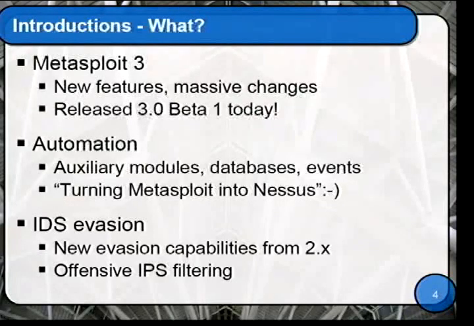A little bit of automation, kind of turning Metasploit into Nessus, like the different things you can do with the new version of Metasploit that allows you to use it for things like reconnaissance, discovery, automation, integration with other products, that type of thing. And finally, some of the IDS evasion stuff, kind of what's different from 2.x. This is probably more important to IDS vendors in the audience because they're going to have to go scramble because the code is now public.